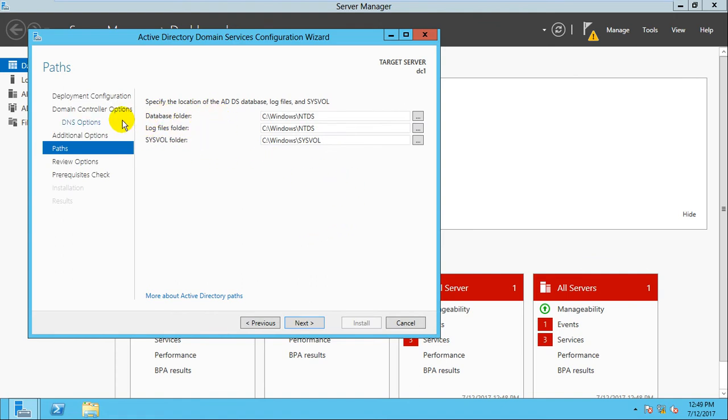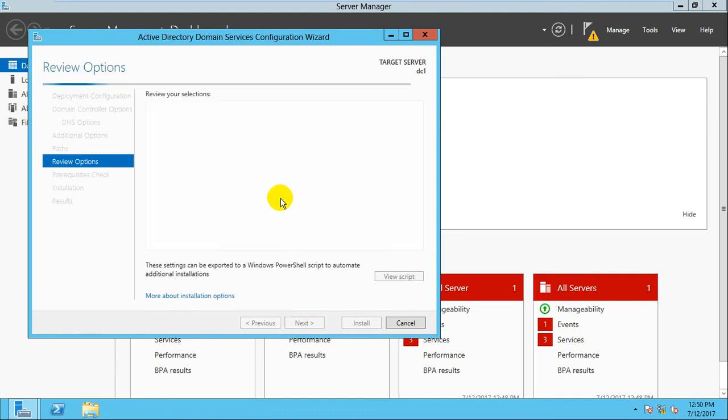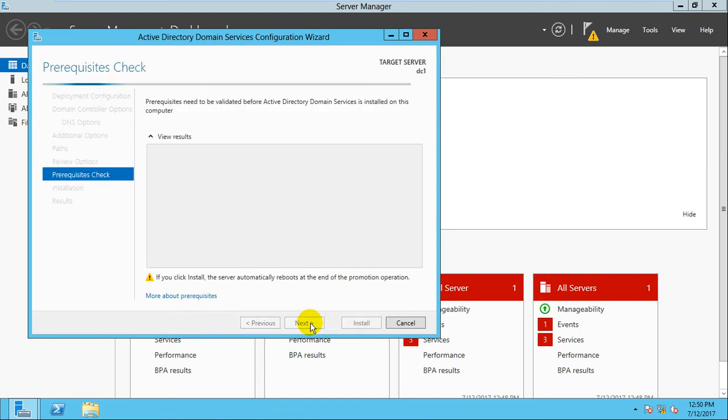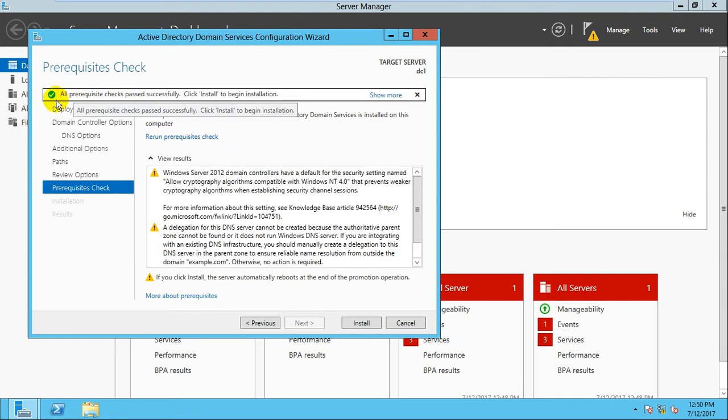So this is our database folder, log folder, SYSVOL folder. We can change them as per our requirement. So here we run the prerequisite check. If it finds any problem, it will show you the problem here. Right now we can clearly see that all prerequisite checks passed successfully. Click install to begin installation.